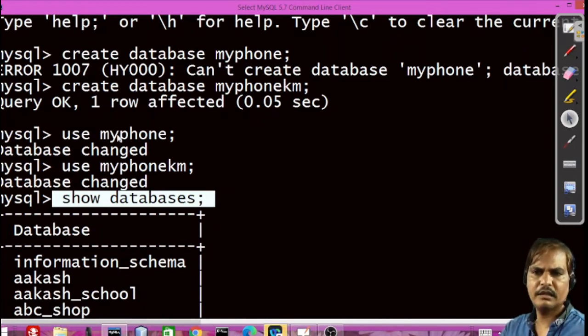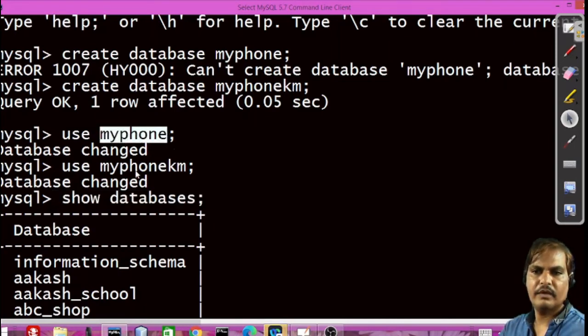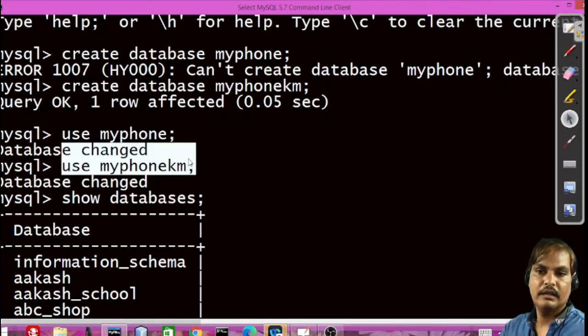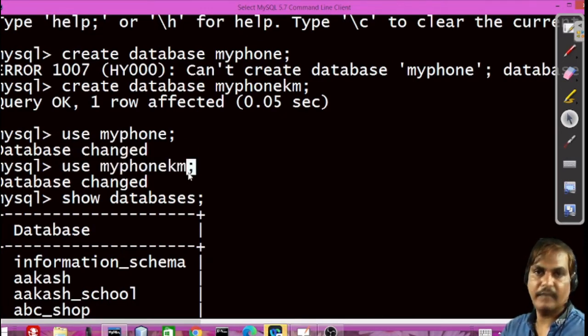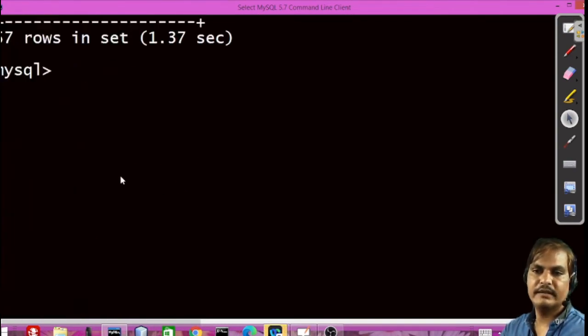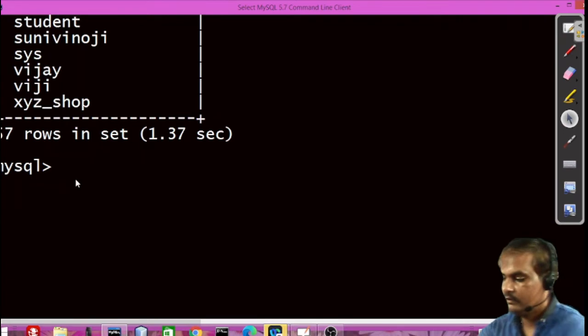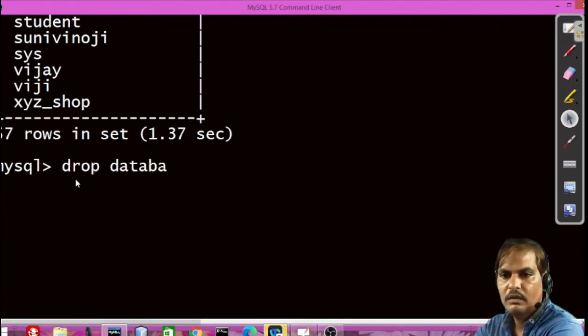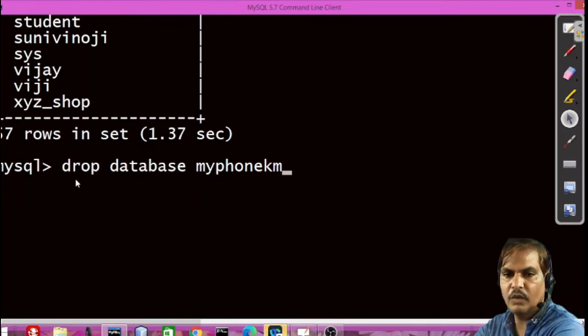Now the question: we already created my phone and now we created my phone KM. So we don't want the second database. In such a scenario, if you want to remove any database from your MySQL software, you can easily do it with the help of a simple command, drop database and the name of the database which you want to drop.